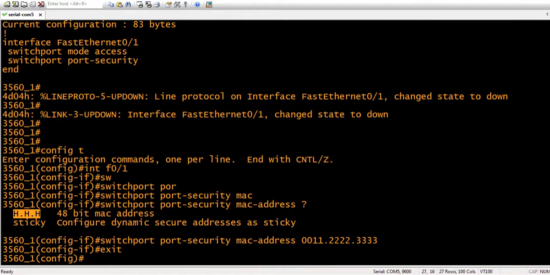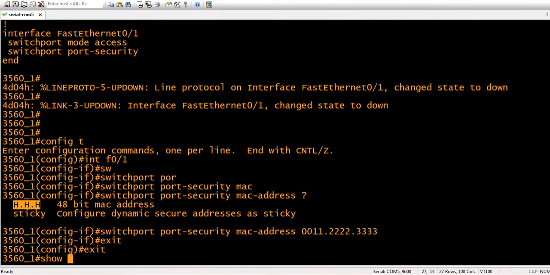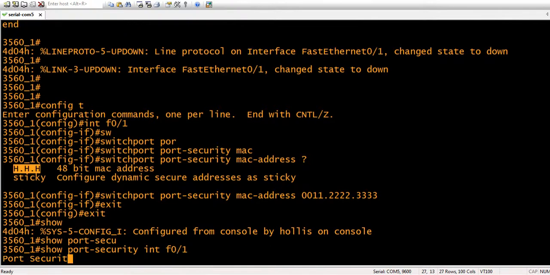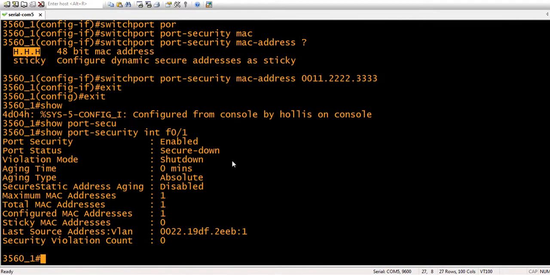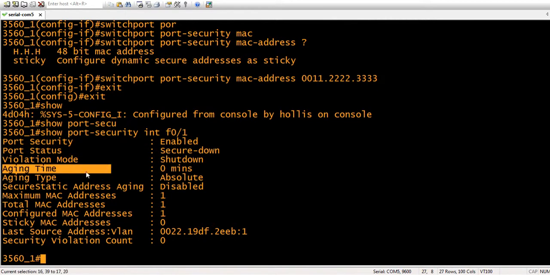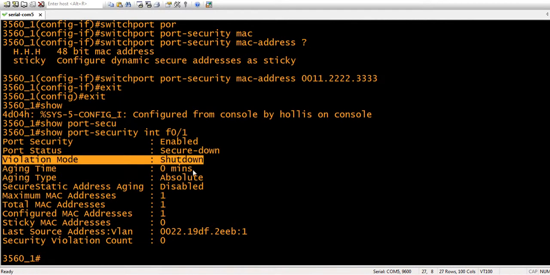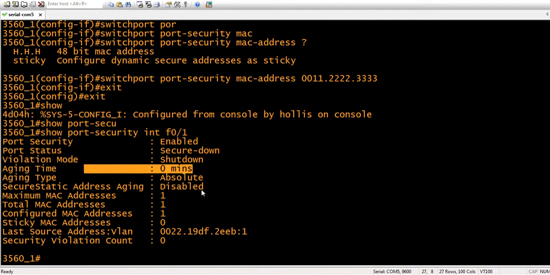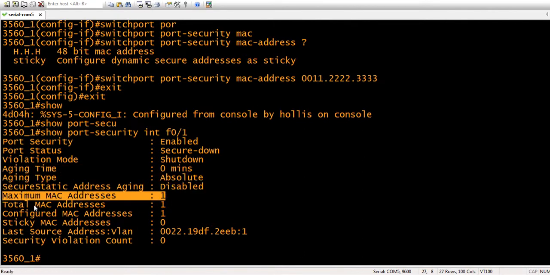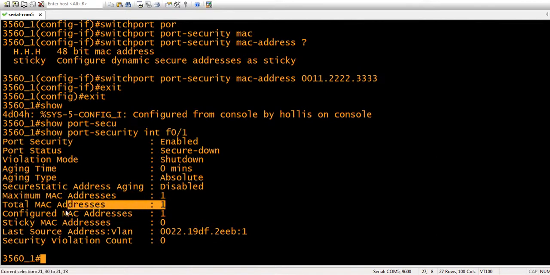If I back out here, let's do a show port security interface fast Ethernet 0/1. Now let's look at some of the changes. Port security is still enabled. It's currently in secure down because I have nothing plugged in yet. The violation mode is shutdown. Aging, absolute, and secure static, none; that's not going to change. We'll talk about that in a later video. The total number of MAC addresses allowed on the interface is still 1. The total MAC addresses on that interface is 1.